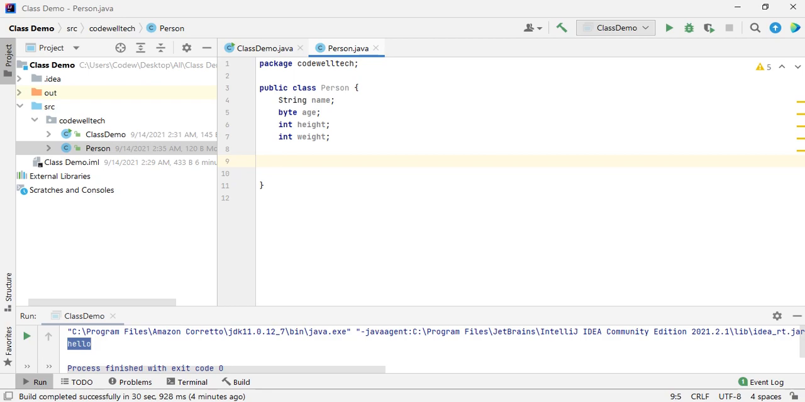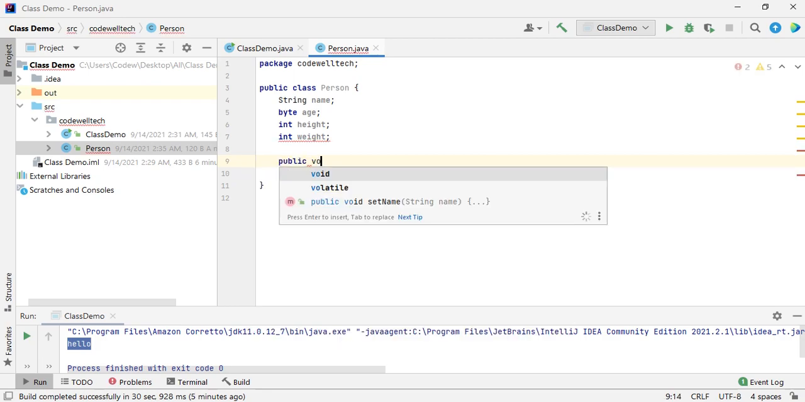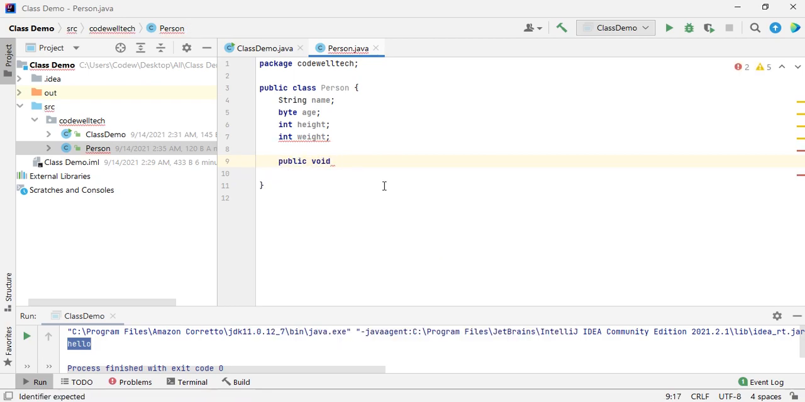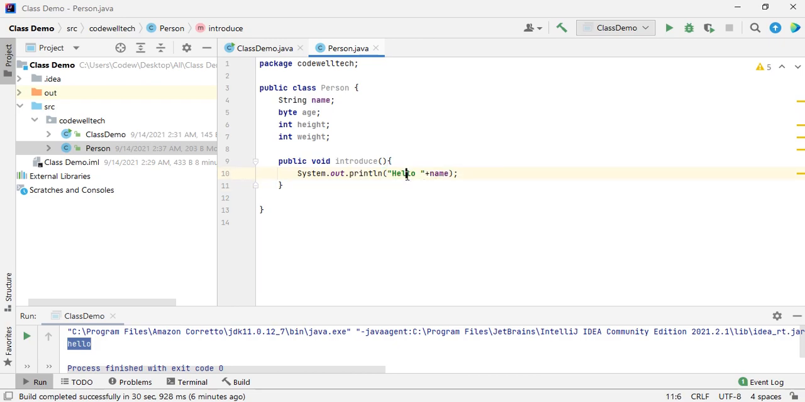So how to declare a method? Public, I'm going to give void, and I'm going to say introduce. So public void introduce. This is the method name. Here I write a print statement, hello, and name, nothing but the person's name. And now this is a method.